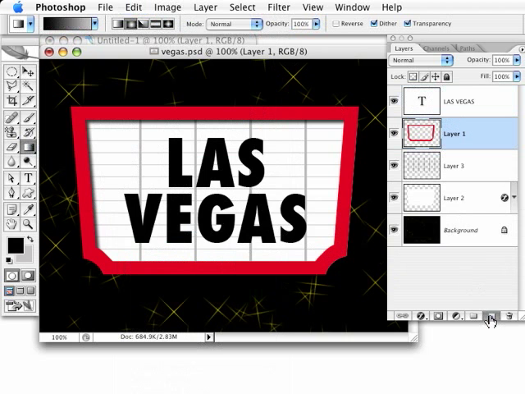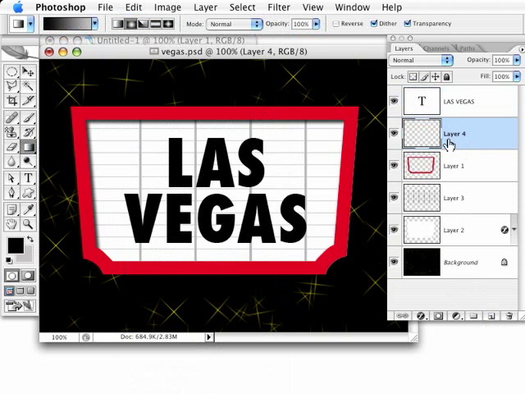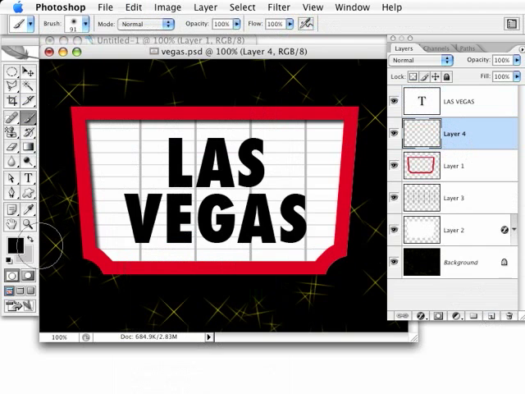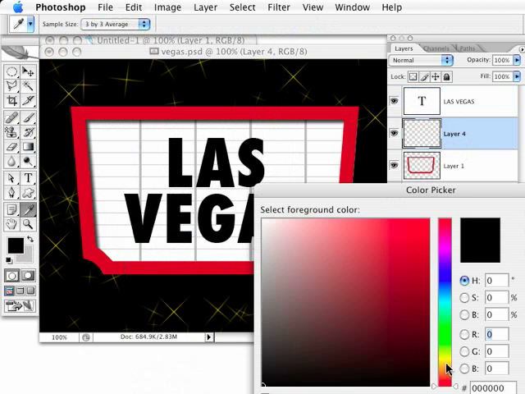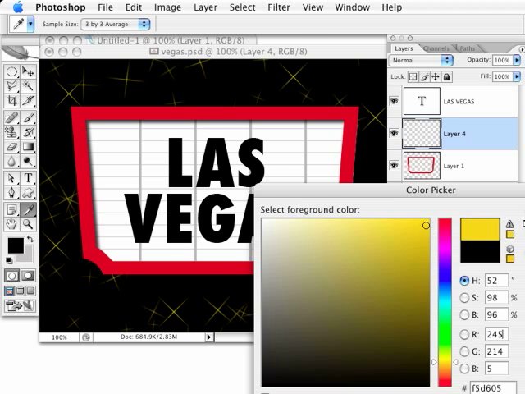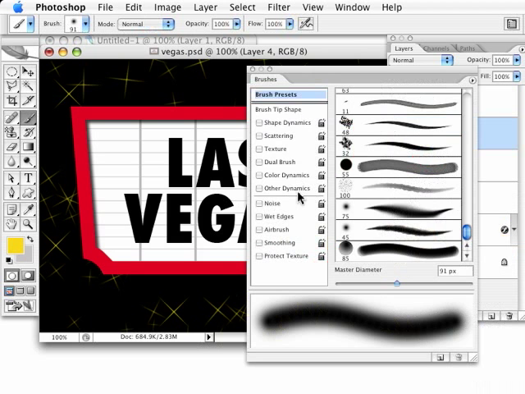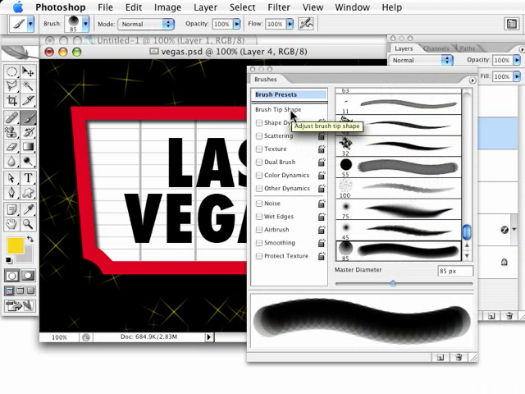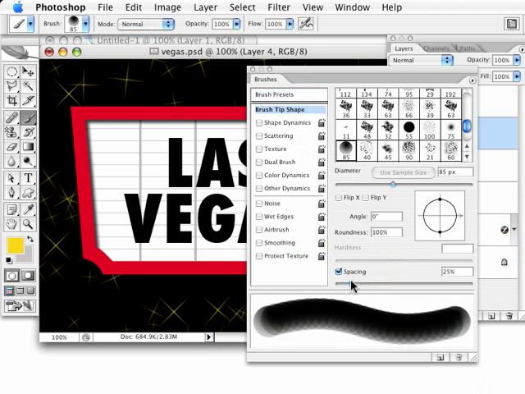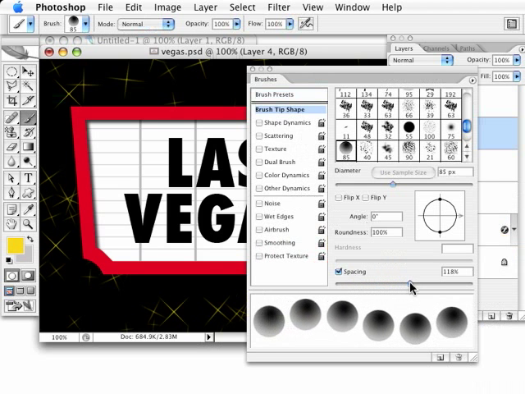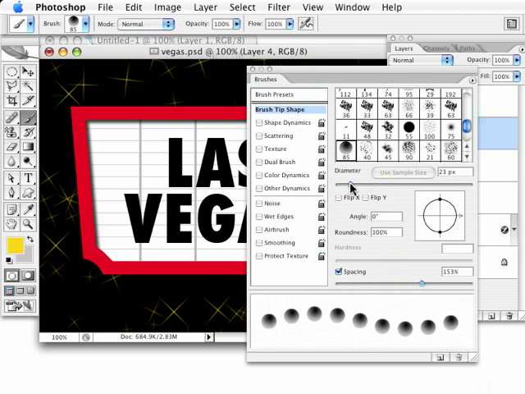Let's add a layer where we want our light bulbs to go. Get our brush tool, choose a color for our light bulb, and then we'll bring in the brushes palette. This is the big brushes palette that's in the palette well, and here's the brush we're going to use. So we need to do two things to this. First of all, we need to increase the spacing so we have individual bulbs, and secondly, we have to lower the size. I prefer always to make the brush bigger than I need. I can always make it smaller.